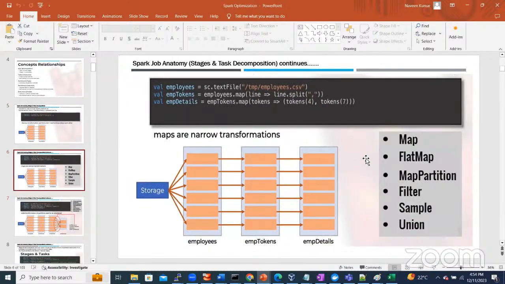Narrow transformation means flat map, filter, sample, union, all these are narrow transformations. So let's say in the first line, this employee data frame is created. It contains some partitions. Then we apply a map function on this RDD. It returns another RDD, and that will hold similar partitions in the case of narrow transformation. Then we apply another narrow transformation. It returns another RDD that also contains the same partitions. That is because of narrow transformations.